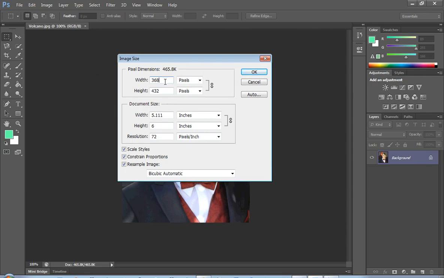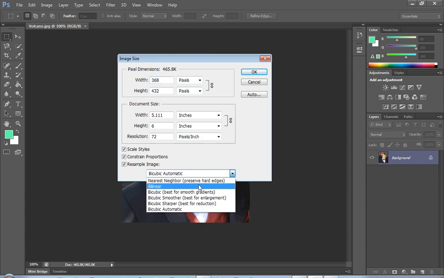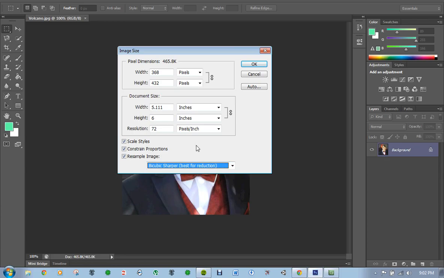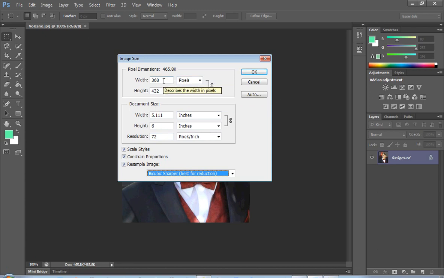This is how you would normally reduce an image. But this time, instead of bicubic automatic, you're going to want to switch that to bicubic sharper. It says best for reduction, obviously, because that's what I'm doing it for. And you're also going to want to make sure you have constrain proportions checked. That'll make sure your image stays the same proportions, so it doesn't look distorted.